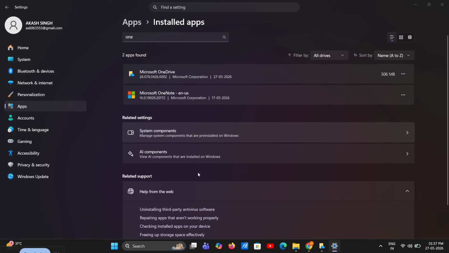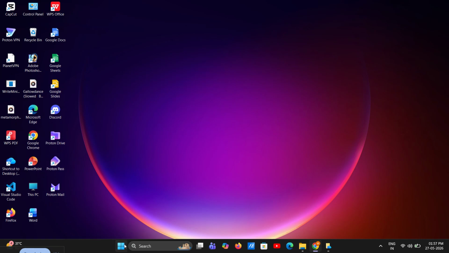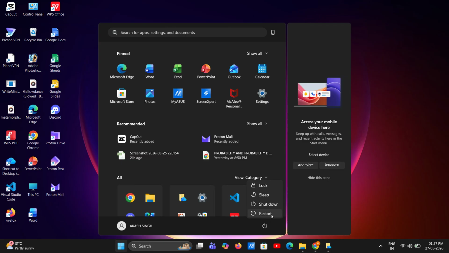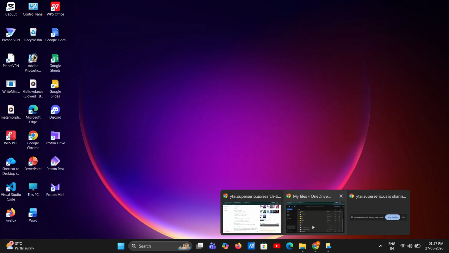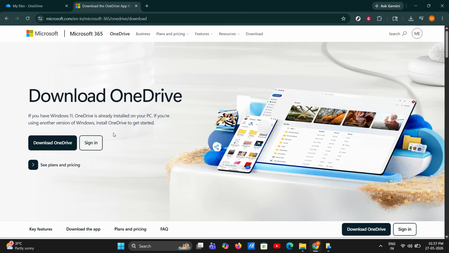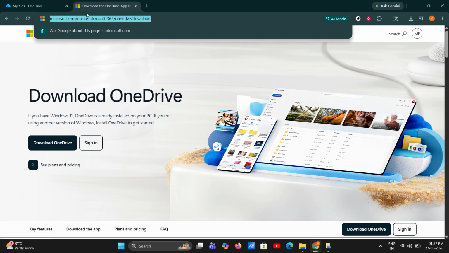After it finishes uninstalling, restart your PC. Restarting is important because it helps clear out any leftover OneDrive processes and gives Windows a fresh start before reinstalling the app. After your computer restarts, open your browser and download the latest OneDrive installer directly from Microsoft. Make sure you use the official Microsoft OneDrive download page so you get the newest safe version.